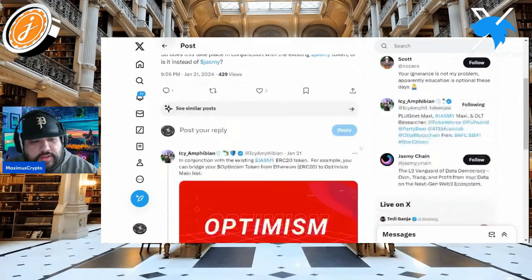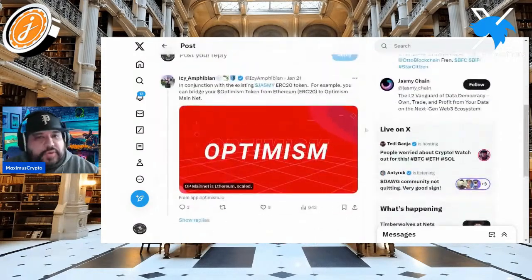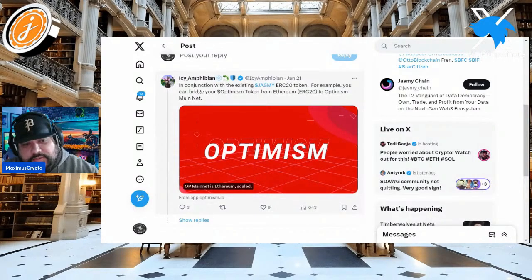Great question. Icy Amphibian responds back. Very cool. He says, in conjunction with the existing Jasmy ERC20 token, which allows you to bridge your token from Ethereum ERC20 to Optimism mainnet. Is there something to explain that? Is Optimism going to allow scalability? Well, yeah. The Optimism mainnet is Ethereum scale, basically.